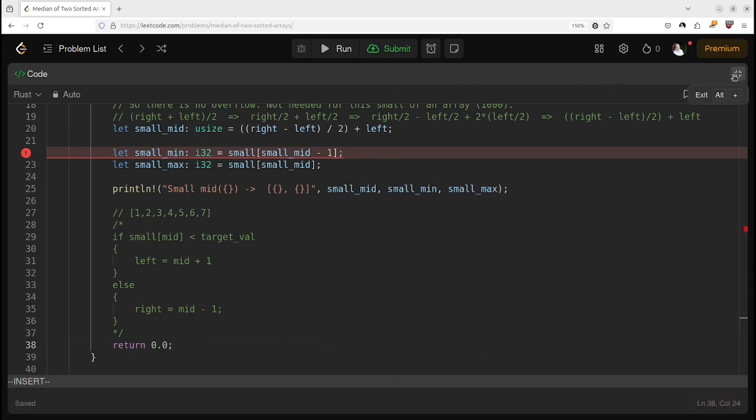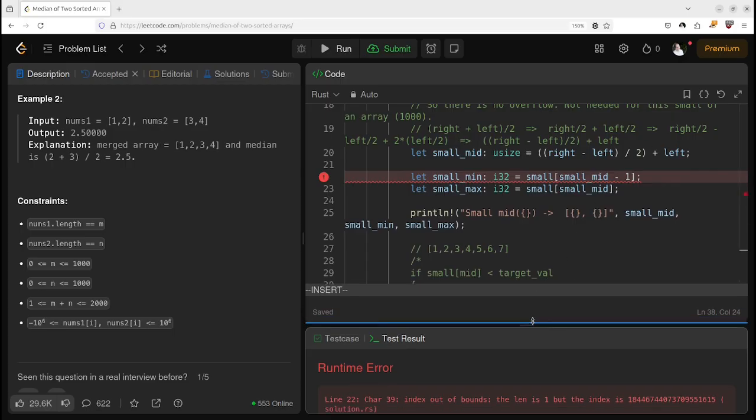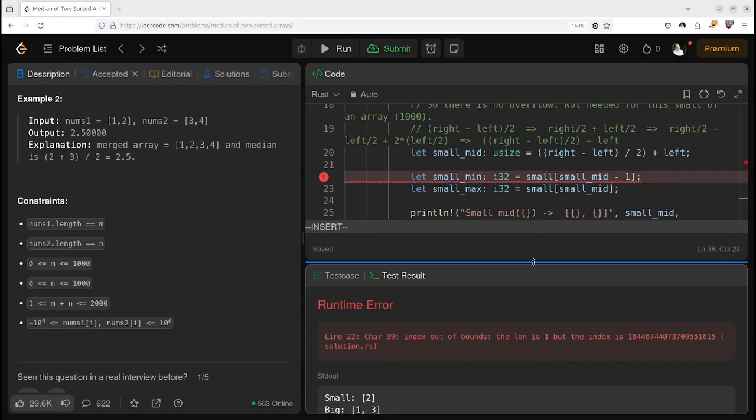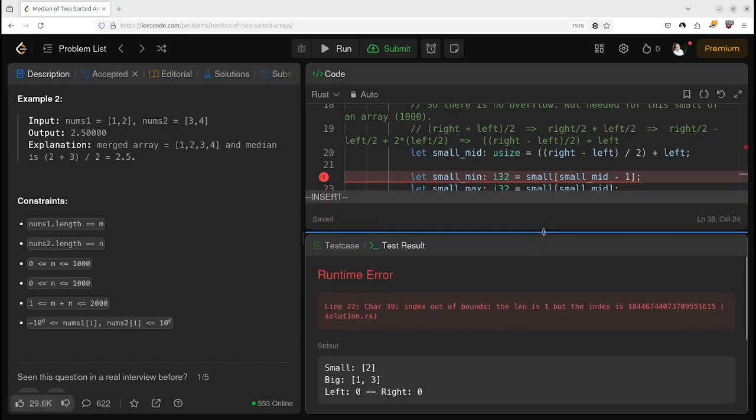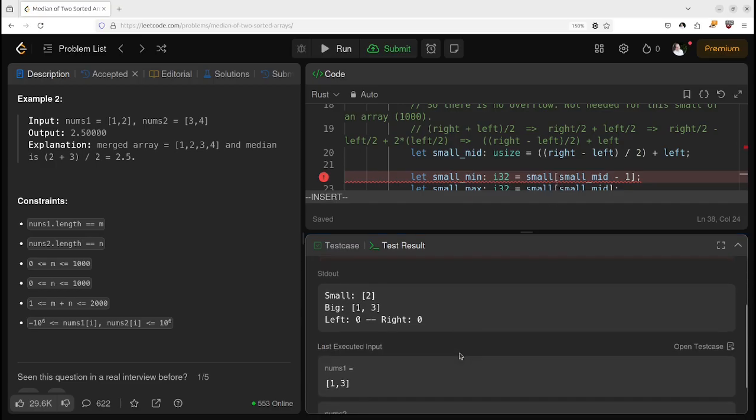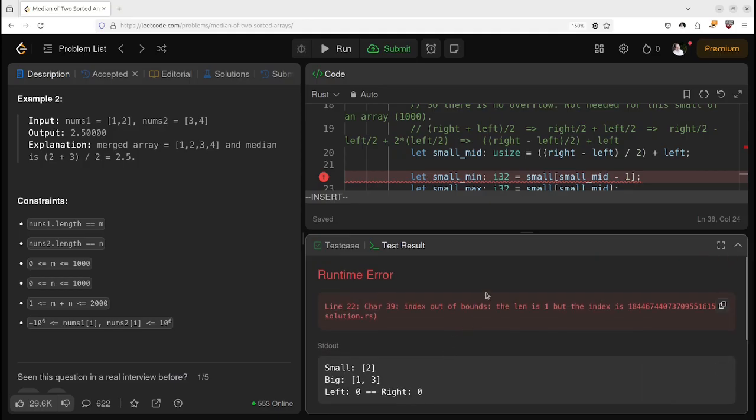Okay, so we're getting a runtime error. It doesn't like this. Let's go see why it doesn't like it. Index out of bounds. Small mid is out of bounds. Small min minus 1 is out of bounds. We're overflowing.